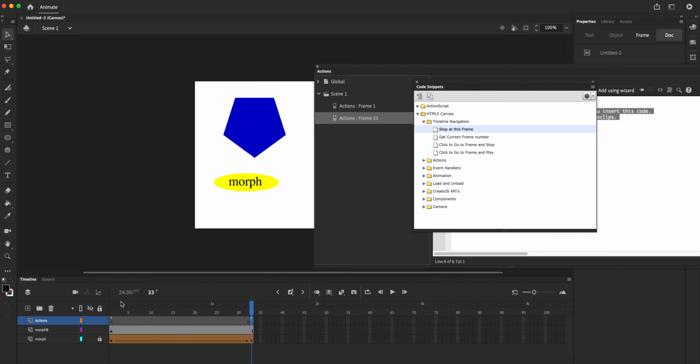So let's make it go back to start. What I'm going to need to do is make a new button that's going to be the go back button, and that has to be also on a new layer. So I'll click new layer.